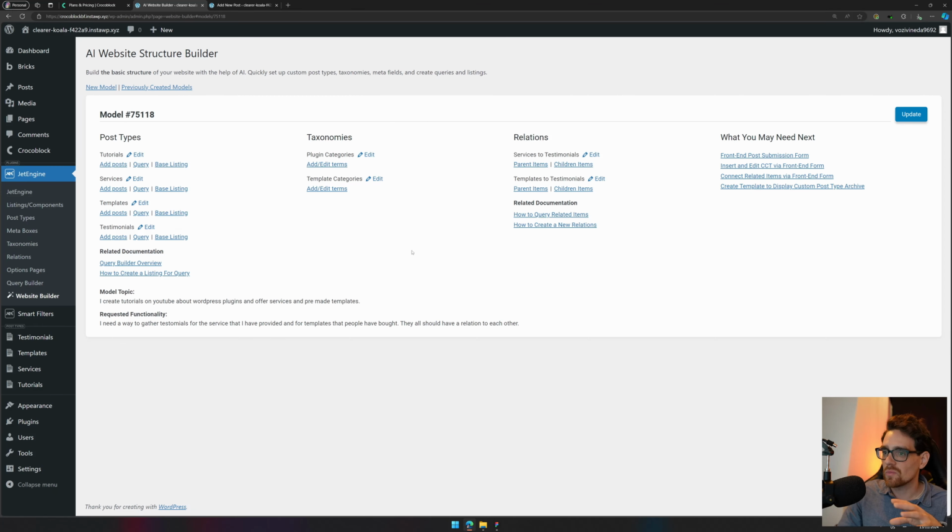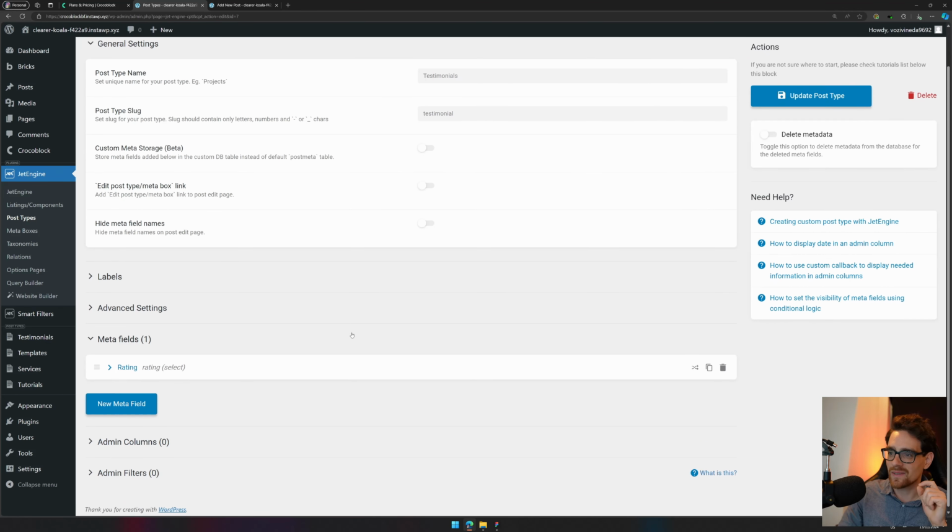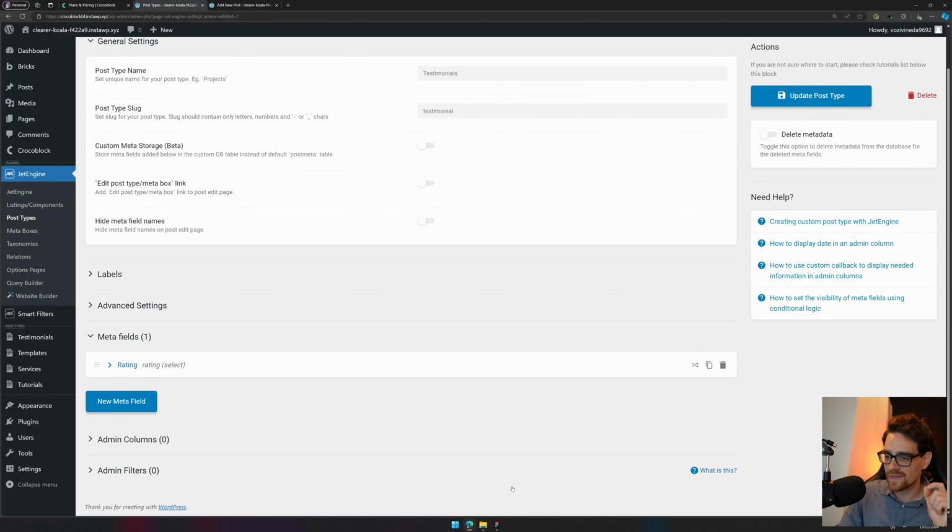And now we see our model overview and we can go into our post types and then we see our testimonials and we want to edit it because some meta fields are still missing as we saw in the design. And this is because AI doesn't know everything that we need. And this is also a beta feature, so I can see in the future this will be improved. But for now, it is what it is.